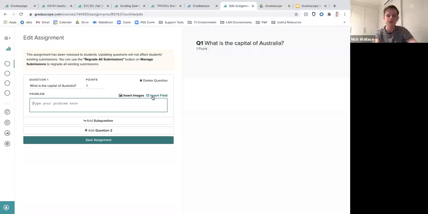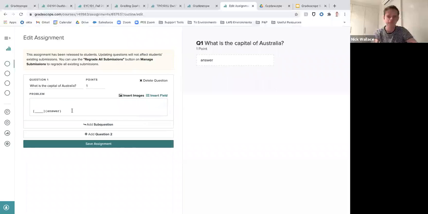And then in the box, I just need to add how my students are going to give the answer. So click on insert field, and this one is going to be a short answer. So this is where the student will just type the answer in the box, and the answer there is Canberra. And I put the correct answer in the brackets there. In this case, student must spell Canberra correctly.